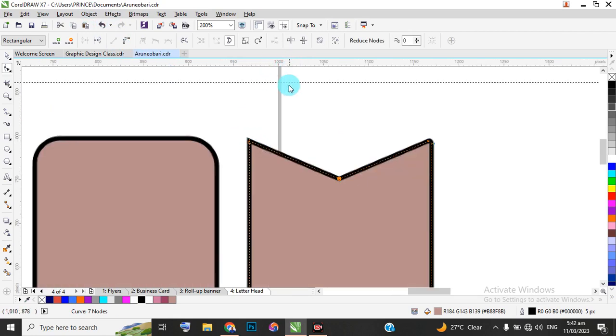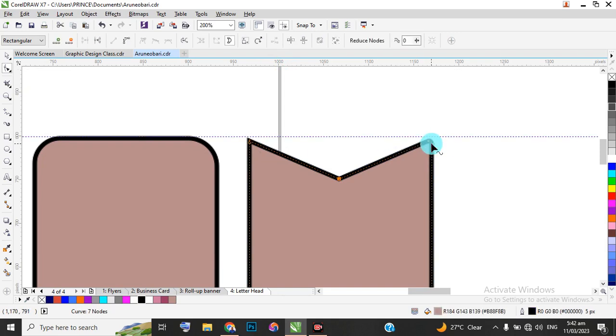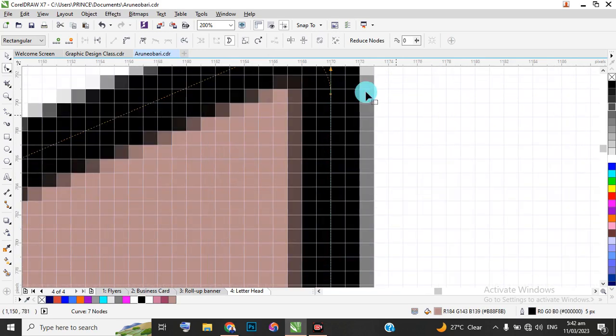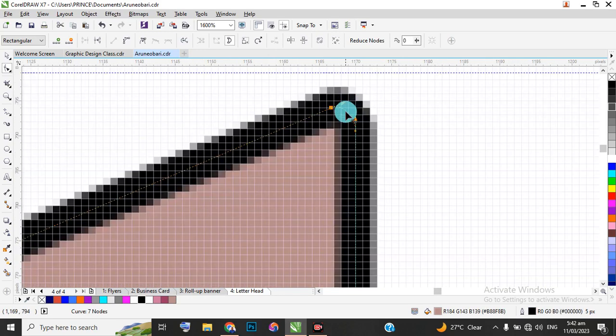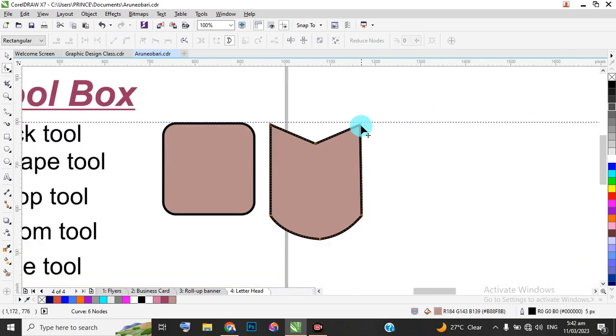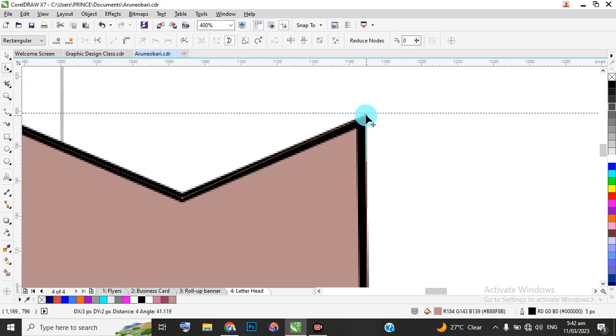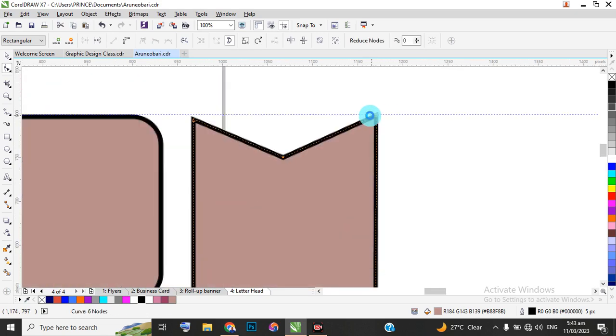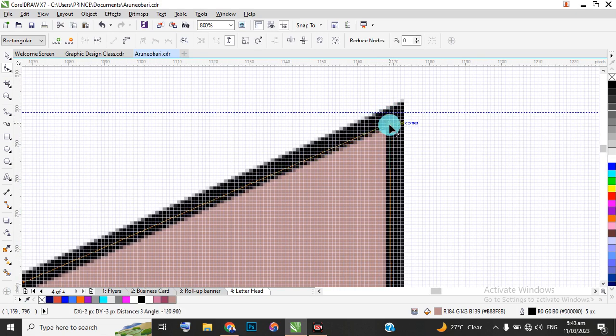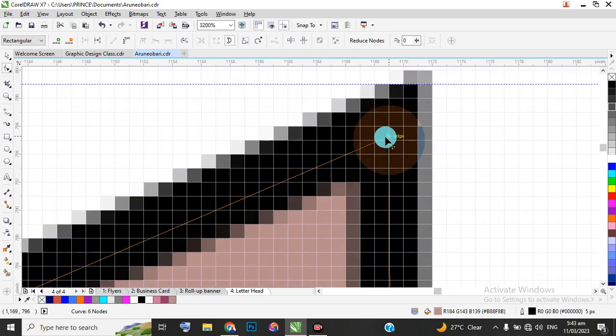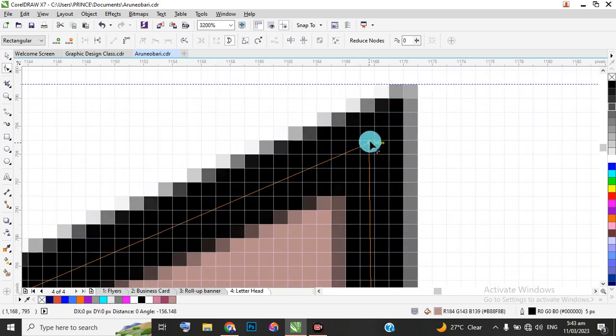Okay, remember I told you guys about the ruler. Okay, let me just select this part. I'm trying to do something. Let me delete this. So the ruler helps you achieve proper alignment.